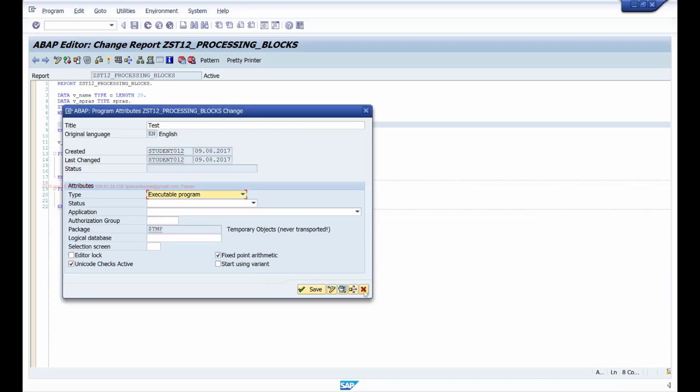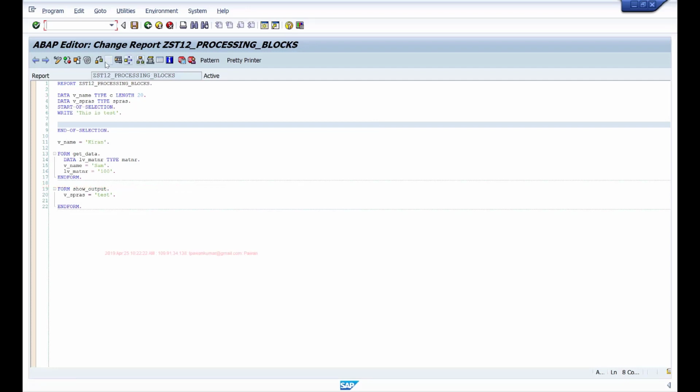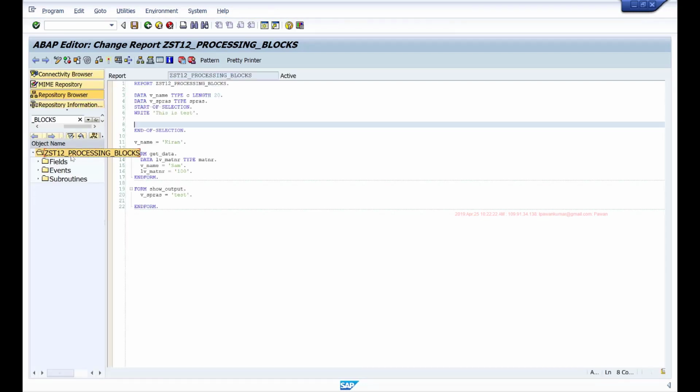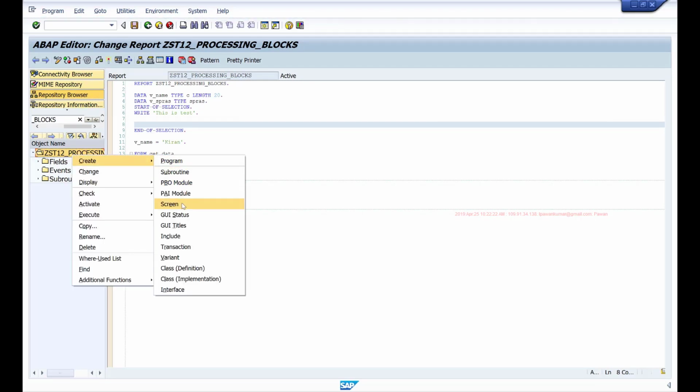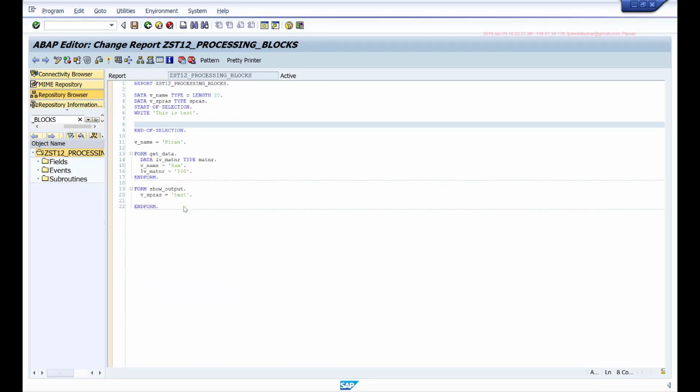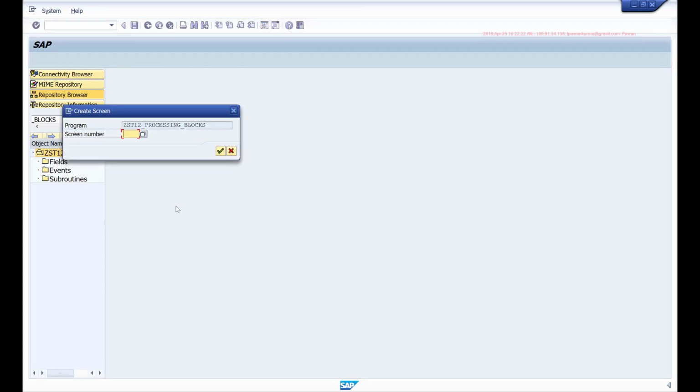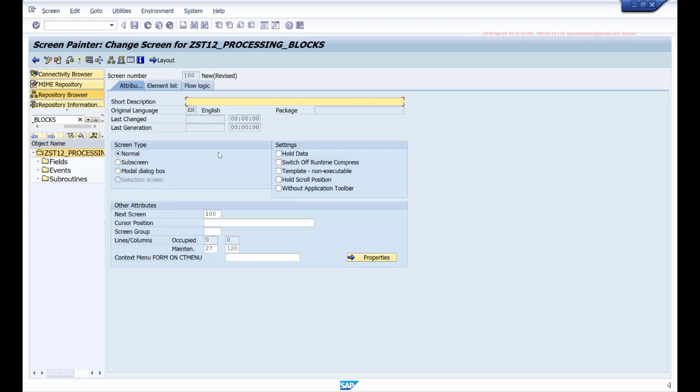For example, let me create a screen for this program. So I'll go to Object Navigator by clicking on this button, so that it will be easy to create the screens and stuff. So I'll right click, create screen. Dialog modules we use when we are developing module pool programs. So I'll be talking about them in detail when we reach that topic. For now, I'll just demonstrate.